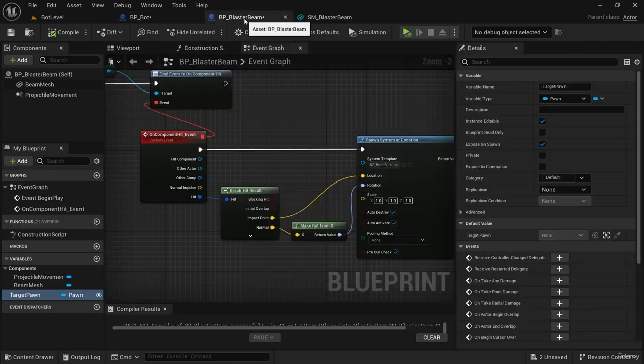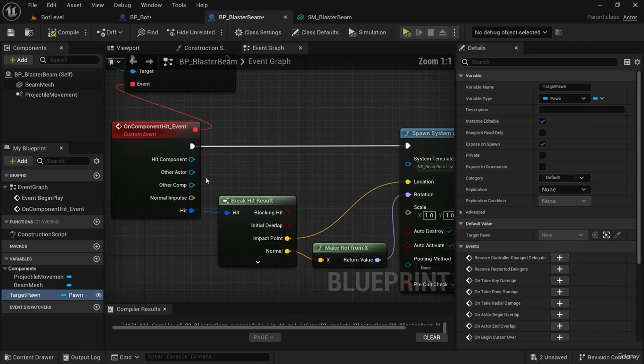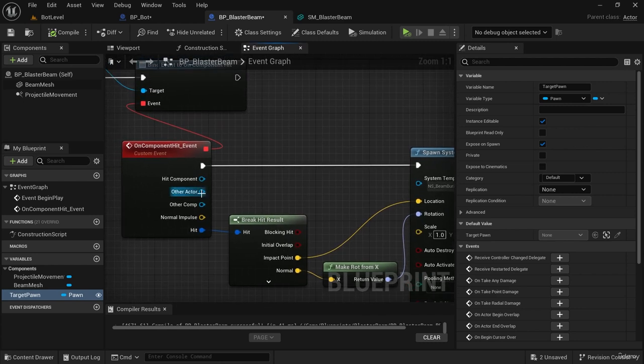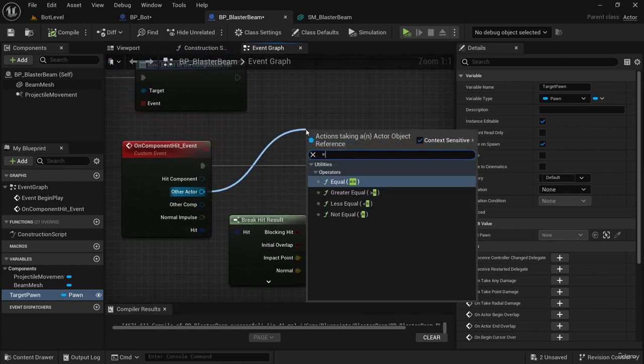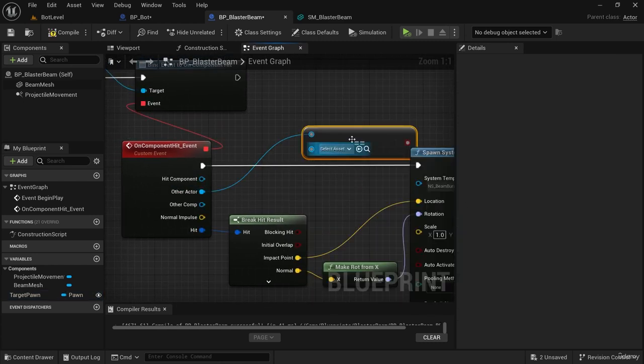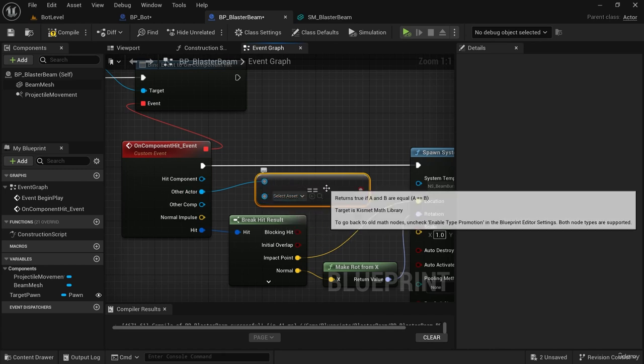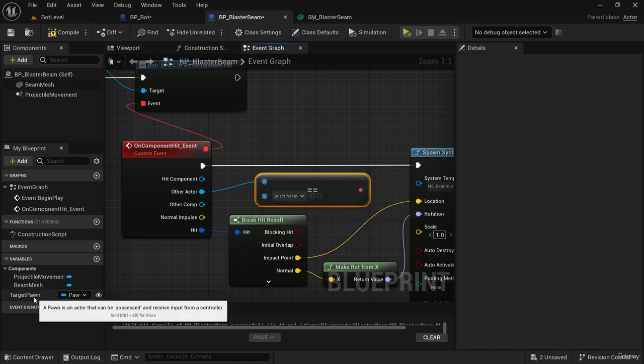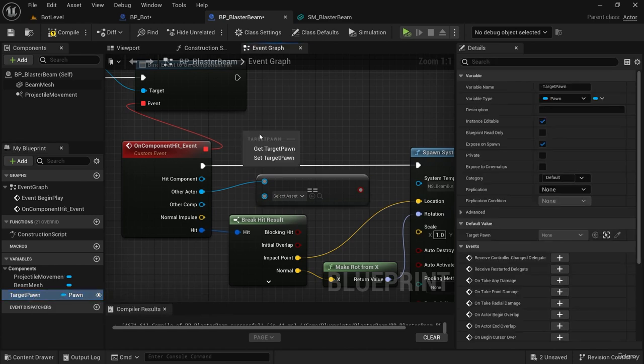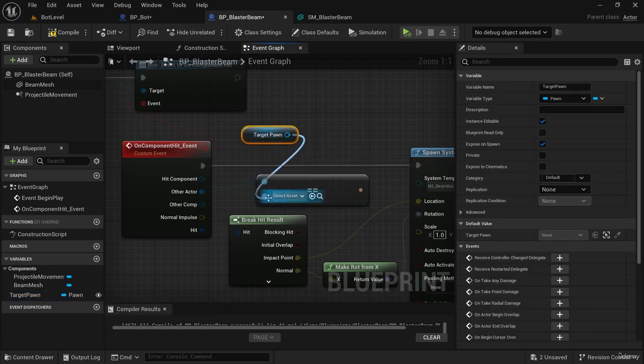Now whenever the blaster beam hits something, we can get that other actor that was hit and see if it's equal to our target pawn. We do that by taking our other actor and typing double equals, and we get an equal node. This is a comparison operator that will check the two inputs. It'll take the first input, for which we're passing in other actor, and see if it's equal to the second input, for which we're going to pass in target pawn. So let's pass that in.